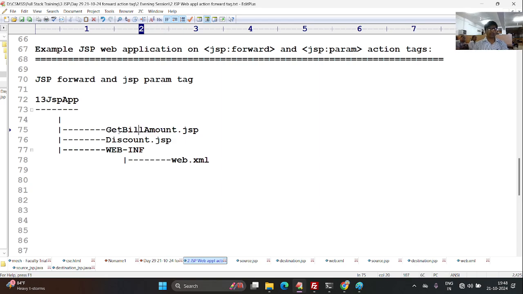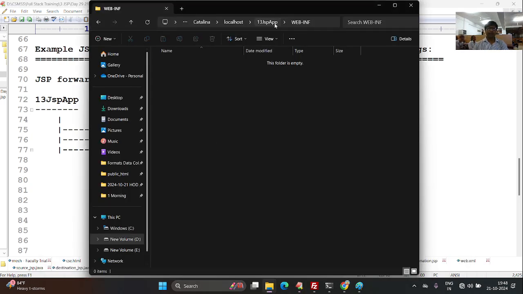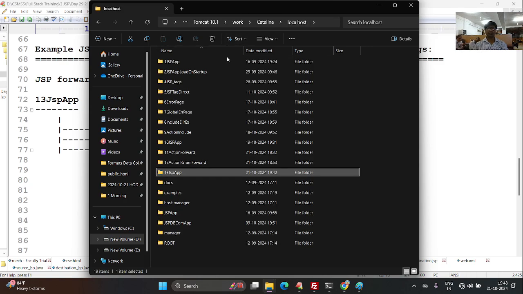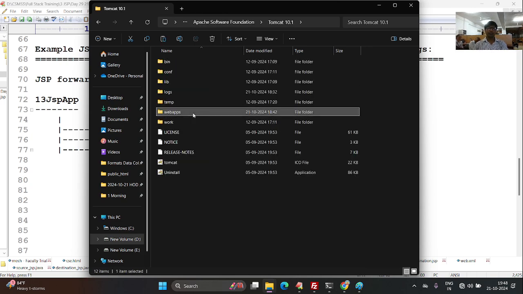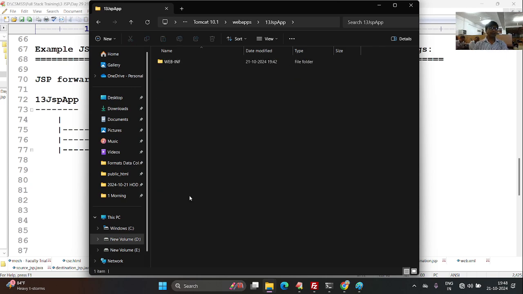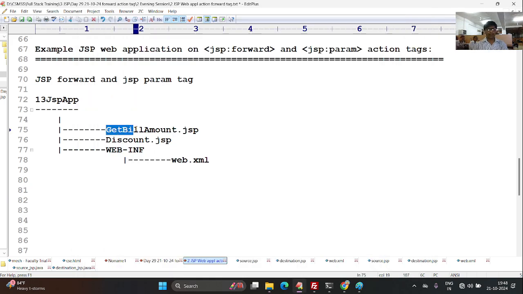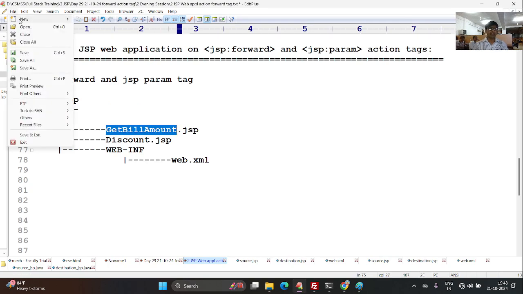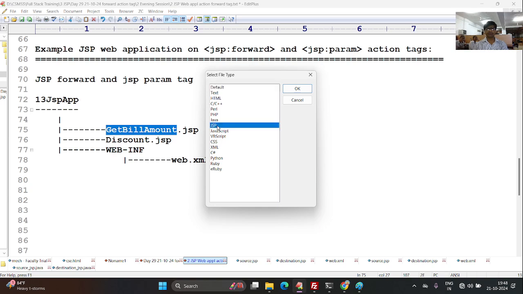Now let me create GetBillAmount.jsp. I already created this context root in the webapps folder of the Tomcat server, where there is WEB-INF. So let me cut and paste. Control X, Tomcat, webapps, pasted. This is my 13 JSP app with WEB-INF. Okay, fine. So let me grab this file name. Control C, file, new, others, JSP.